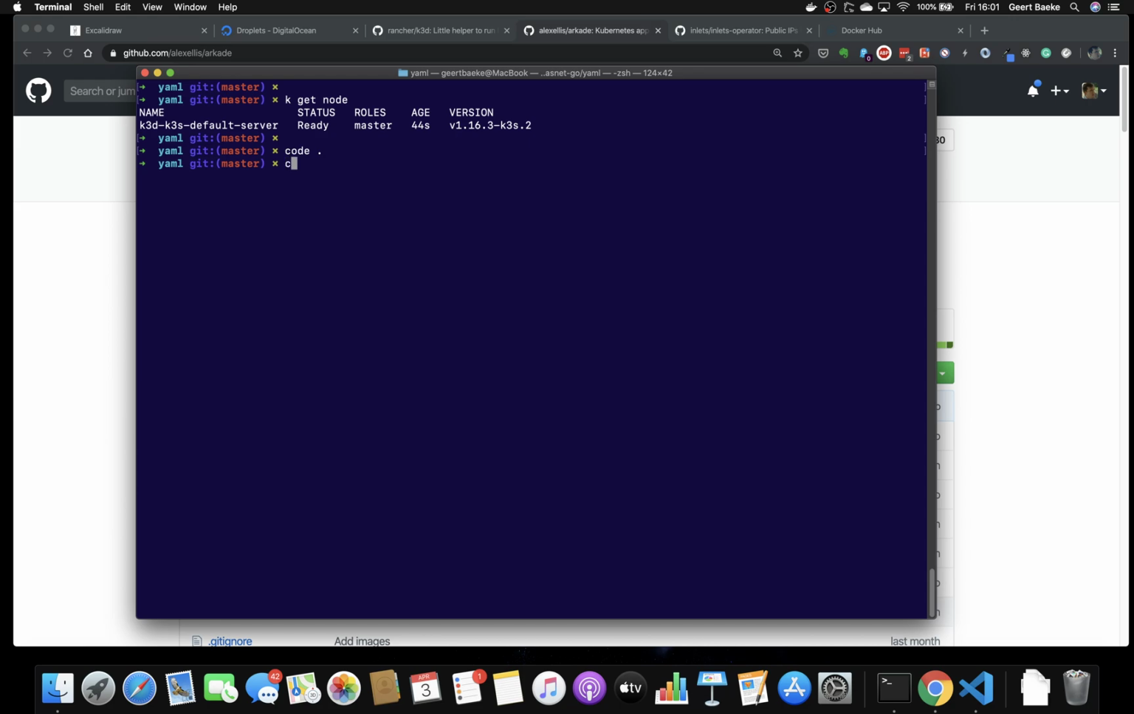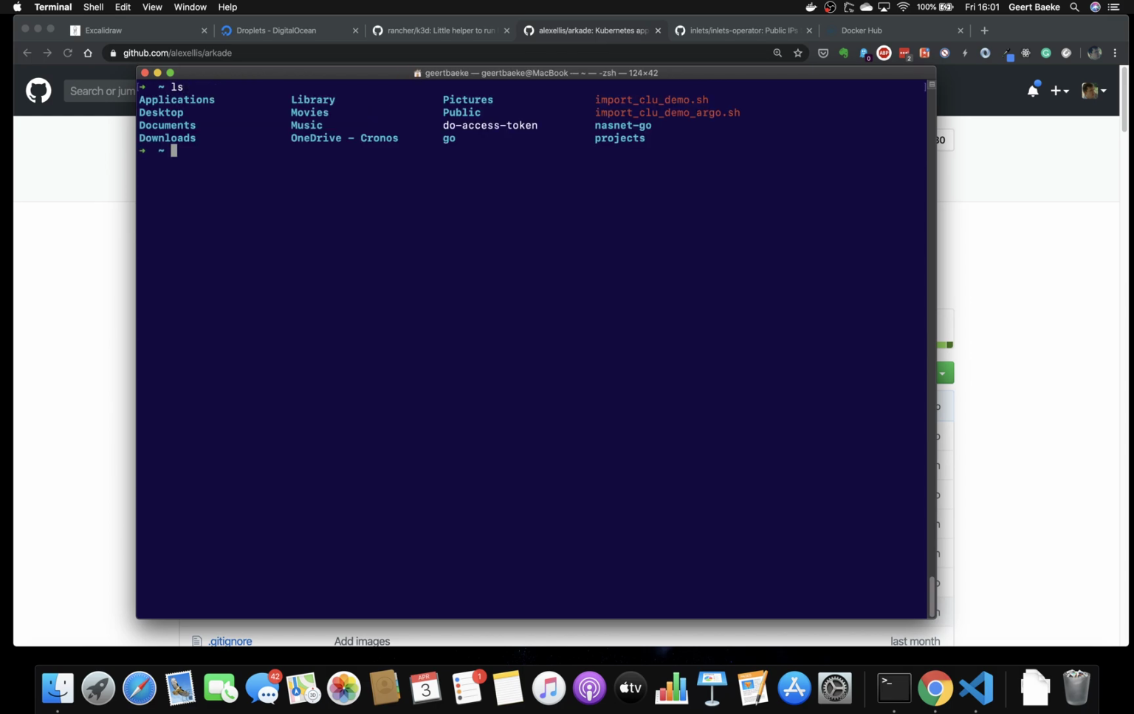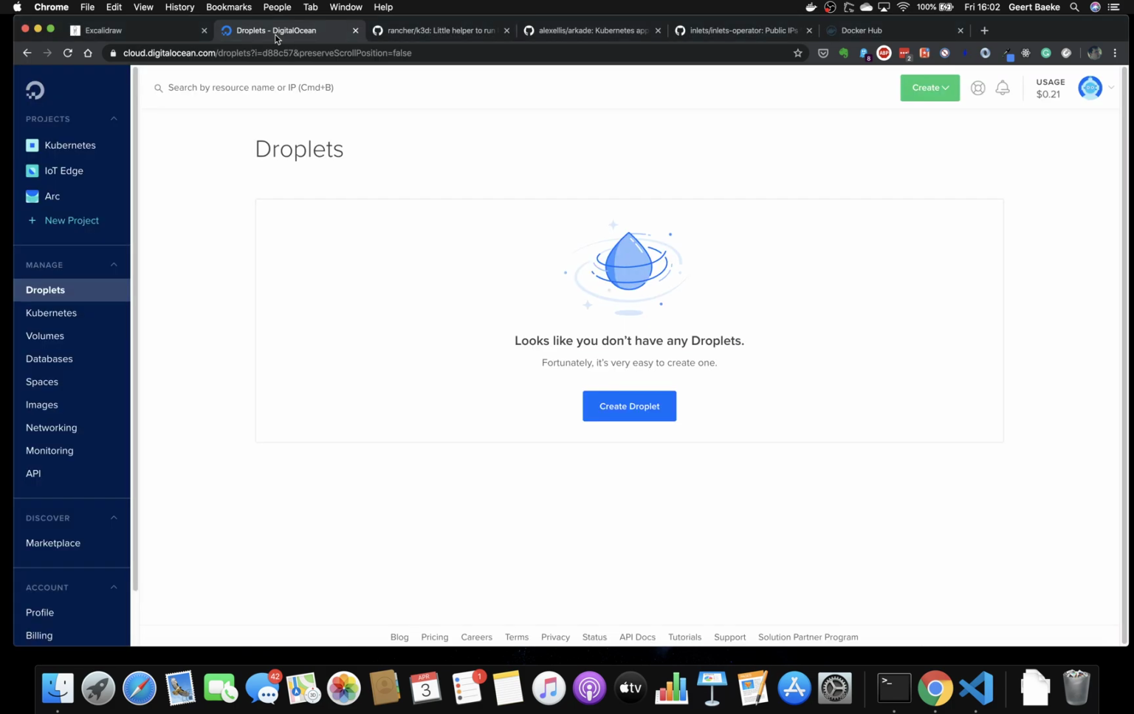Now, because I am going to use DigitalOcean, the inlets operator will need access rights to do something in DigitalOcean. You'll see that in my home folder, I have a file which is called DO access token, and that's an access token for DigitalOcean. If you have access to it, you can actually create through the API here such an access token that has the necessary rights to do what you need to do within DigitalOcean. But that's something that you'll need.